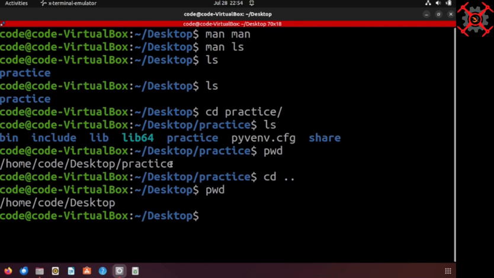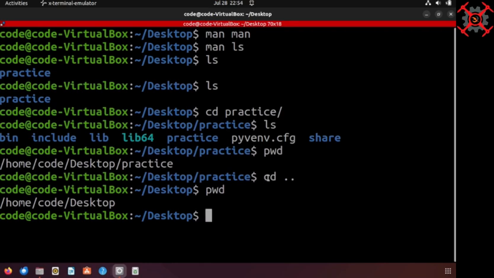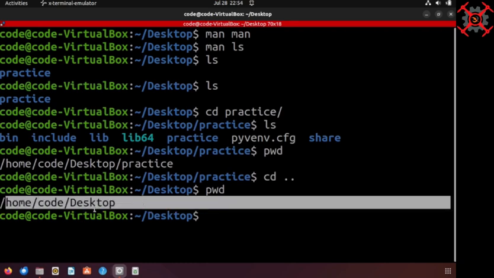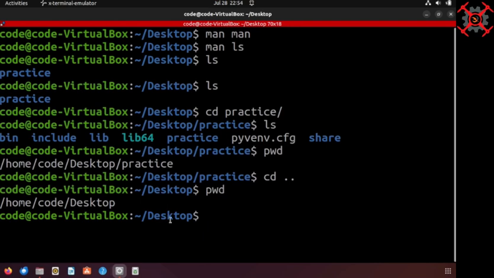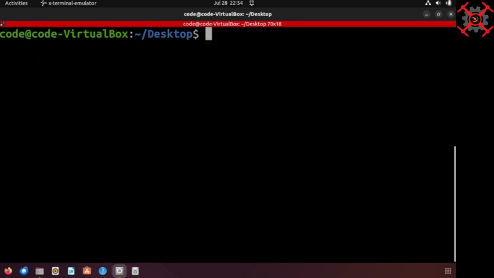Initially I was in the practice folder, so I was getting the practice also. Now I came one step back, and if I use pwd, now my current present working directory is over here. I'm in the desktop. You can cross verify it here also. I hope the basic commands ls is clear and pwd is clear. We have seen the cd command, but we have not yet discussed it, so let's discuss that. It's very short, and let's try to discuss that as soon as possible.